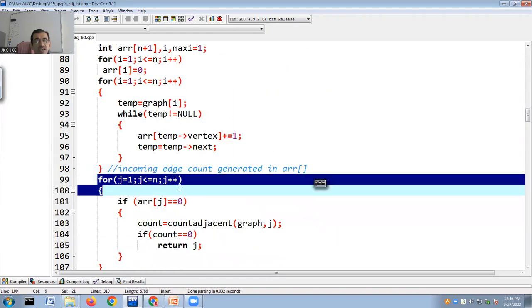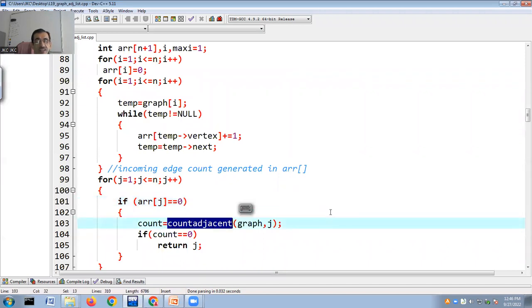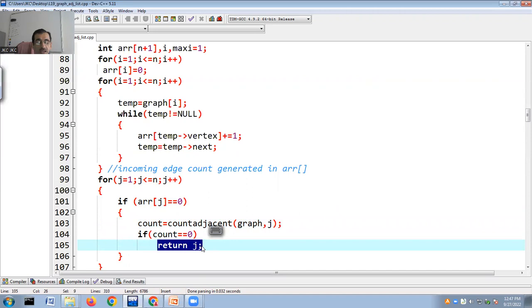Then I'll check each element of array I to see whether it is 0, meaning incoming edges to that vertex are 0. If the incoming count is 0, then I will count its adjacent, or outgoing, edges. So corresponding to vertex J, which has incoming 0, I count its outgoing. If the count again comes out to be 0, incoming was already 0 and outgoing is 0. So I can say this is the vertex which has no incoming or outgoing edges, or it is unconnected. Of course, through this process, I will get returned only a single vertex which is unconnected.